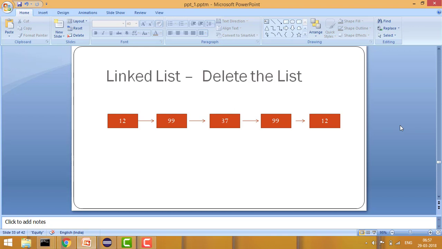Hey guys, welcome to Coding Simplified, and today we'll see a very basic problem in linked list where our aim is to delete the list.